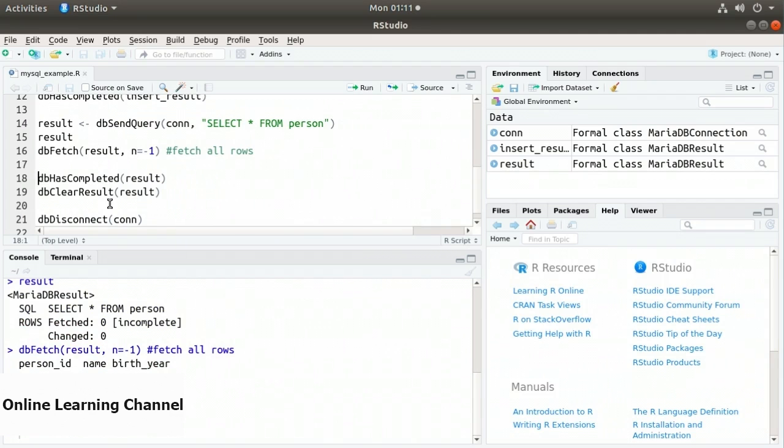Now I've executed that, and in the console, I get the results. I have 1, Steve, and the birth year 1897. Person ID 2 is Jill with 1977. 3, Bill, born in 1947. And our last one, 4, Alex, born in 2005.